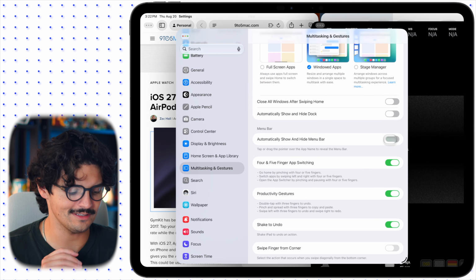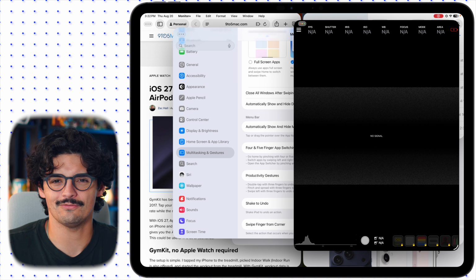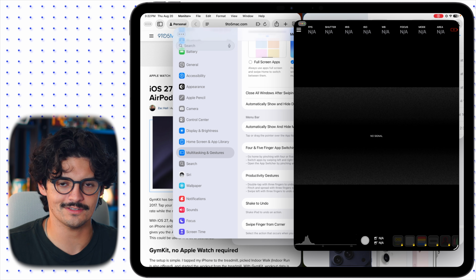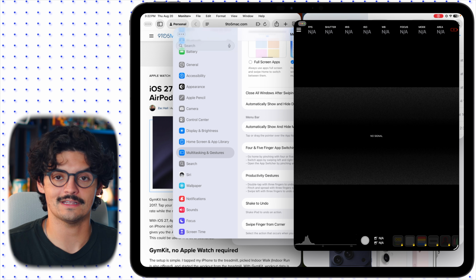I like to keep it persistently always there no matter what, just because it makes me feel like I'm using the desktop class operating system a little bit more. But again, that is a nice little choice that does help you out.